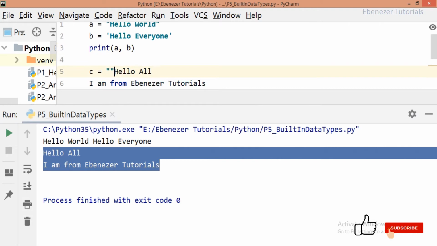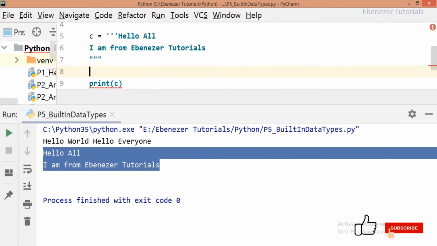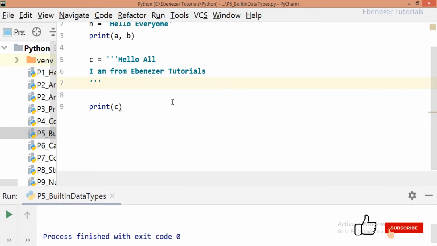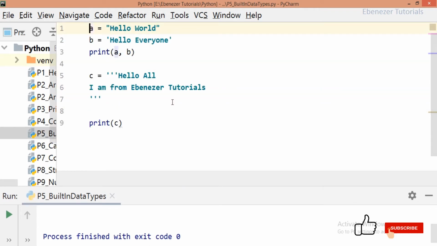In here also, in place of the double quotes, you can have single quotes as well, and it would give the same output in this way. So this is how we represent strings in Python.